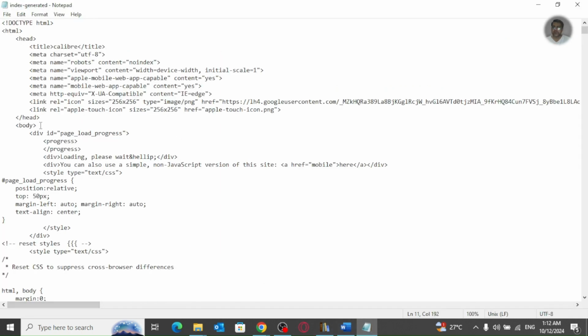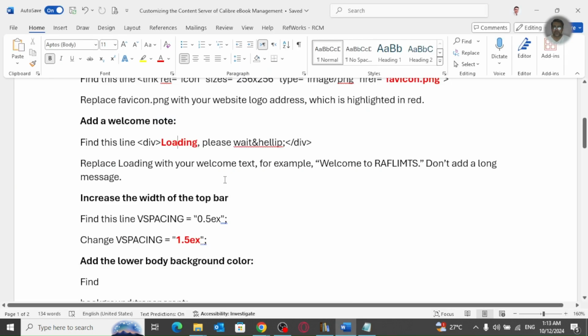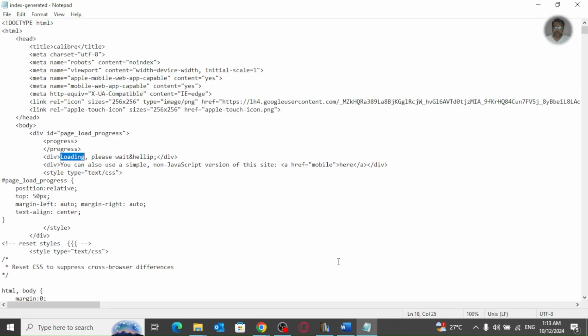So you can see this is "loading, please wait". So you can add your message here, or in fact you can add your message where you want to add. So for example, in my case, I just use a small welcome note. Instead of loading, you can write welcome to RAFLIMS or welcome whatever. I mean, your library name, you can add this.